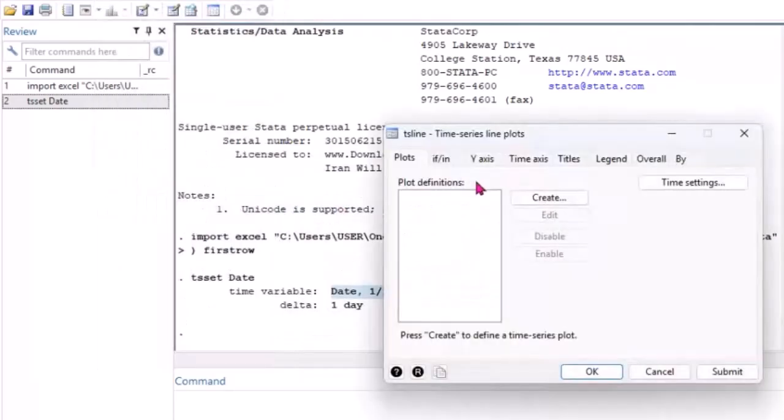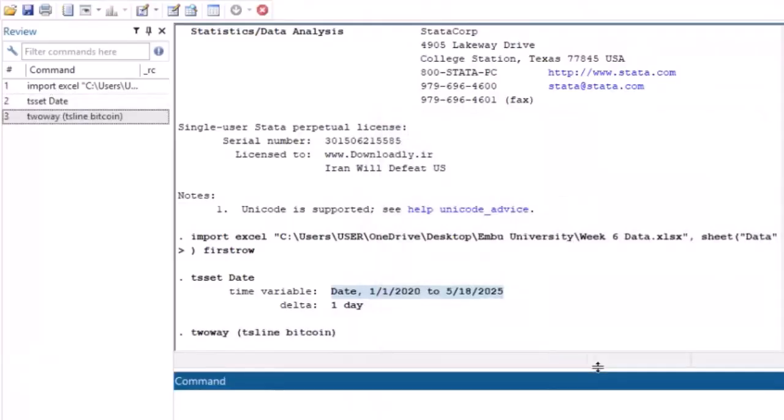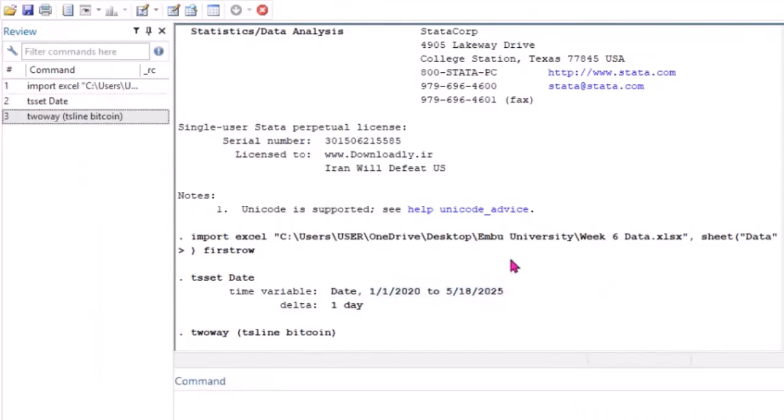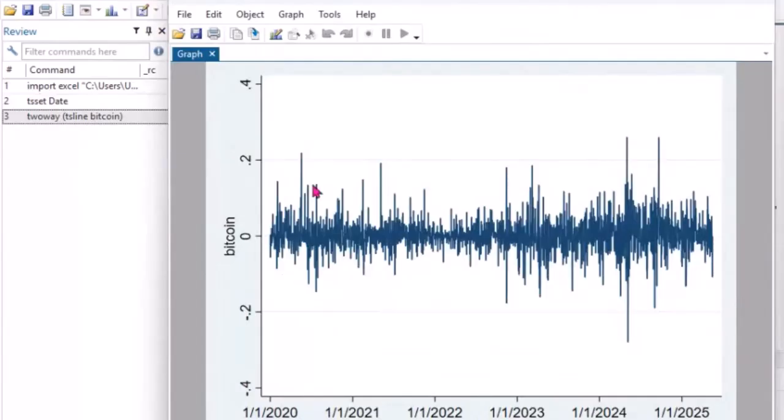So now we can go ahead and see the visualization graph. Then we click time series plot. We need a line plot, and then the variable that you want to see is Bitcoin. Then you click accept, and then you click OK. It's time to show us the graph. So that is the graph. So you can see the behavior of the returns.